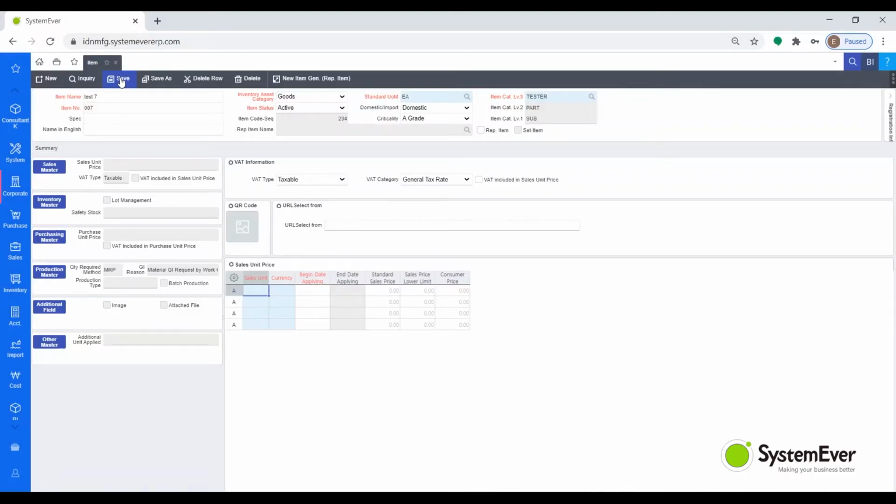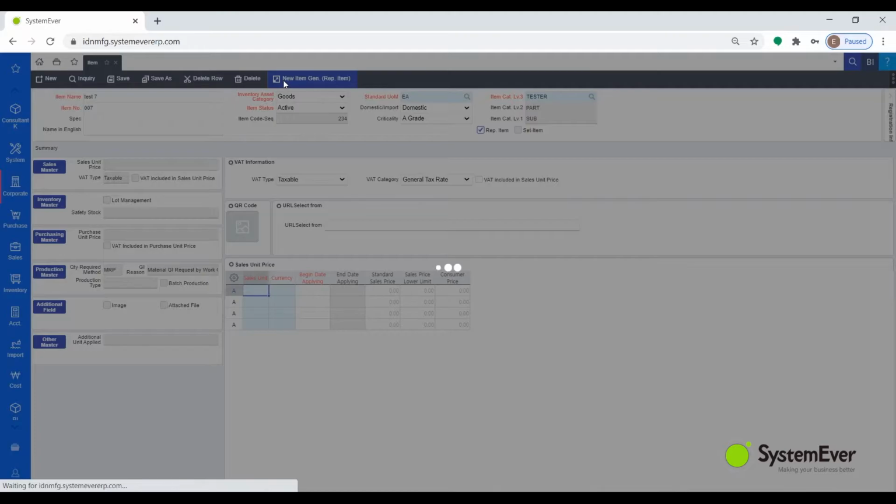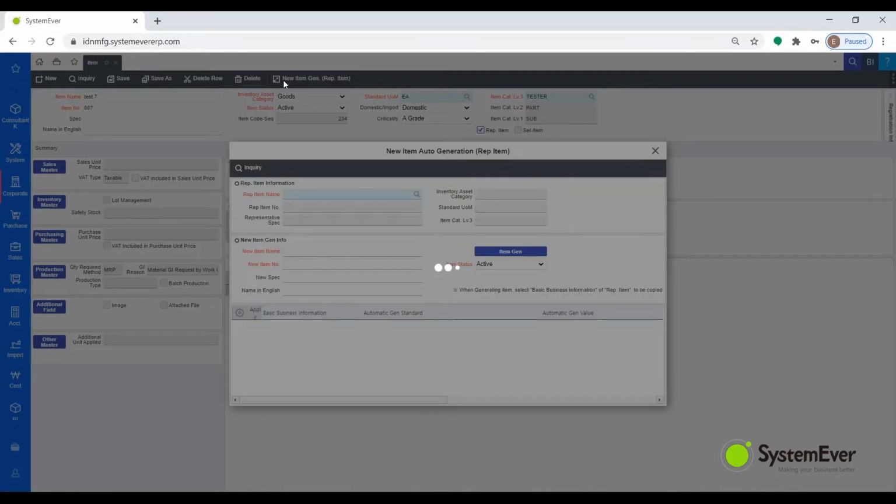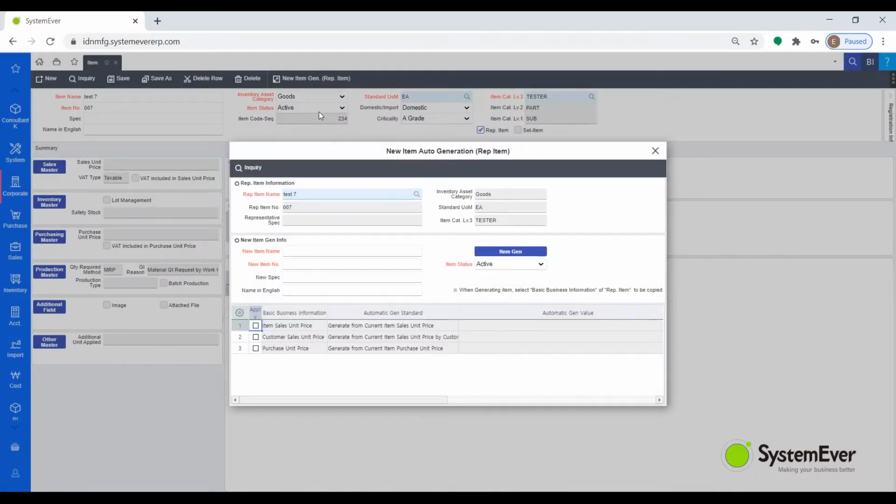After we save it, click the new item generation wrap item. But before you click, remember to give the checklist on this. As you can see, this is the pop-up box, and in it you can see two different lines. The first line is wrap item information and the second line is new item generation info. When you click, you can see the test 7 data that you already made before, and click it.